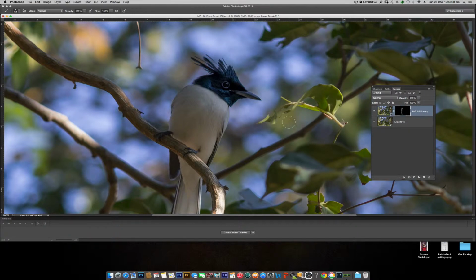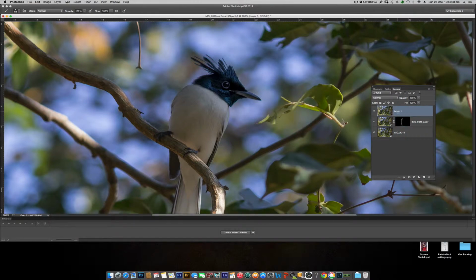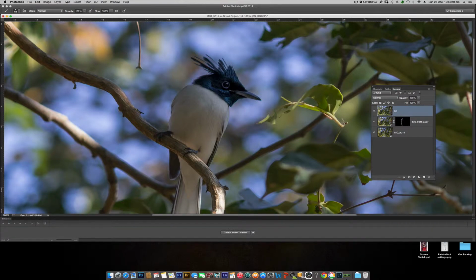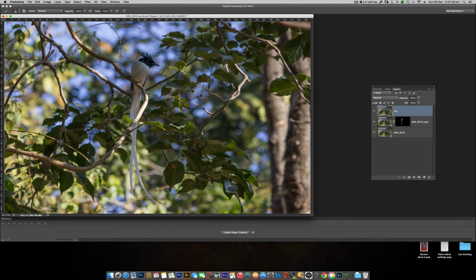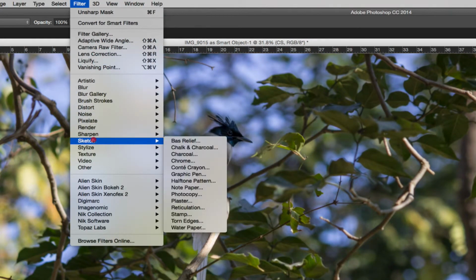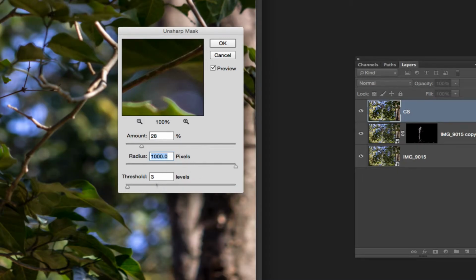Now what I will do is create a composite snap by holding Shift, Alt, Command and E on the keyboard. That will give us a new layer at the top. Let's give it the name Composite Snap, which is CS shortcut. Now I would like to give a little punch, or maybe you can say a little contrast, by applying USM. So let's go to Filter, Sharpen, and then Unsharp Mask. Radius 3, threshold 3, and 28 is the amount, and then click OK.